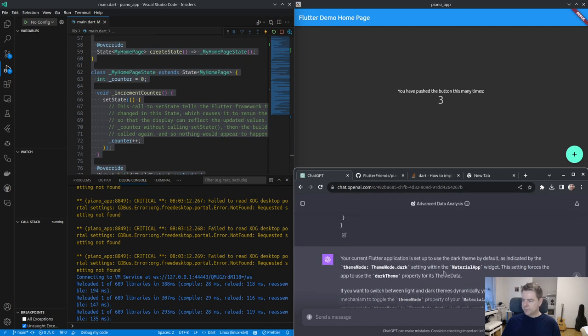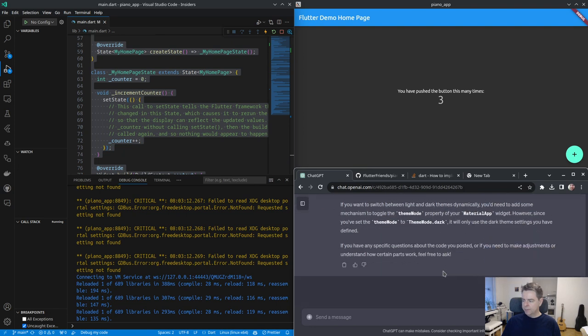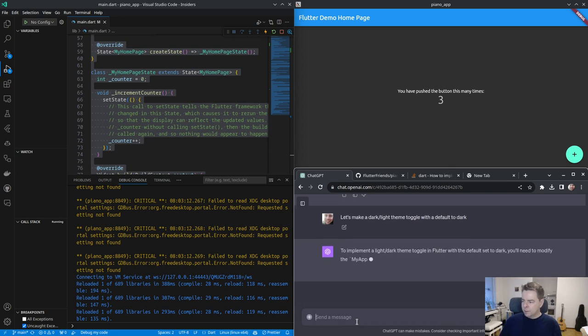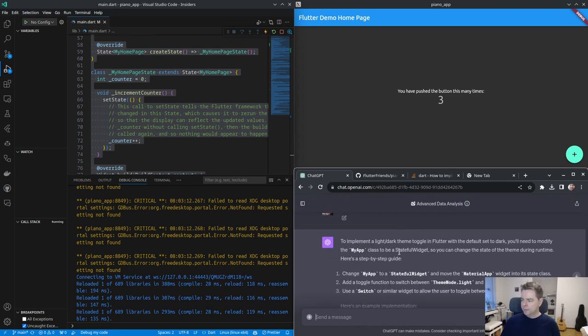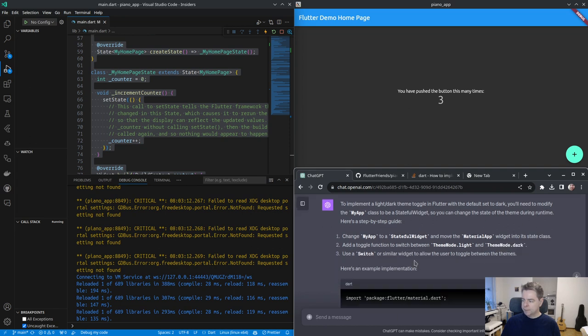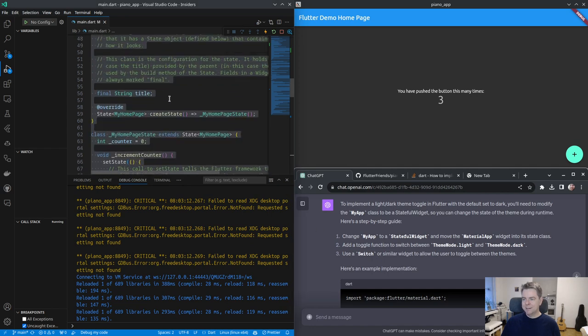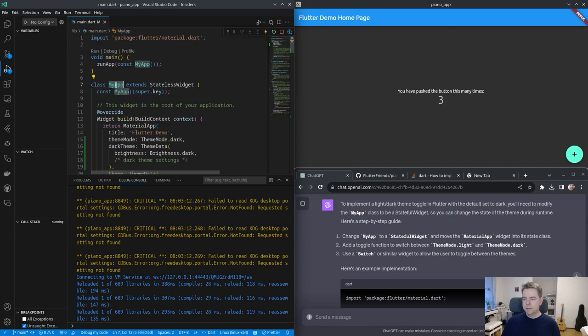So yeah, GPT is kind of summarizing the code here and offering assistance. I could do a dark theme toggle. Let's make a dark light theme toggle with a default to dark. To implement a light and dark theme toggle in Flutter with the default set to dark, you'll need to modify the MIDI class to be a stateful widget so that you can change the state of the theme during runtime. Here's a step-by-step guide. Change the MIDI to a stateful widget. And I'd like to actually rename it.